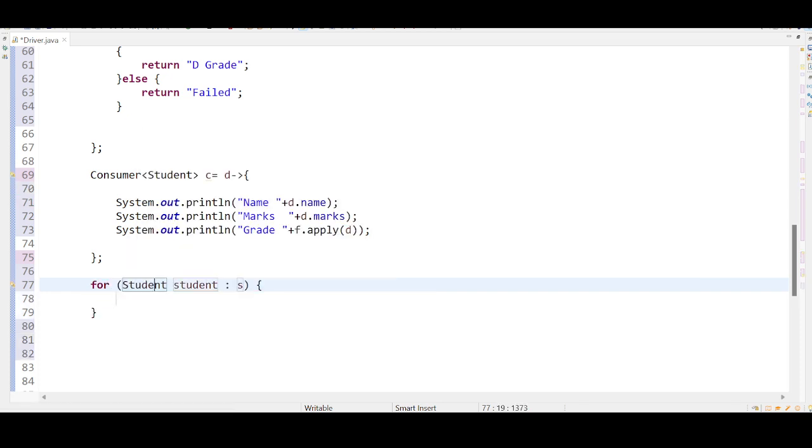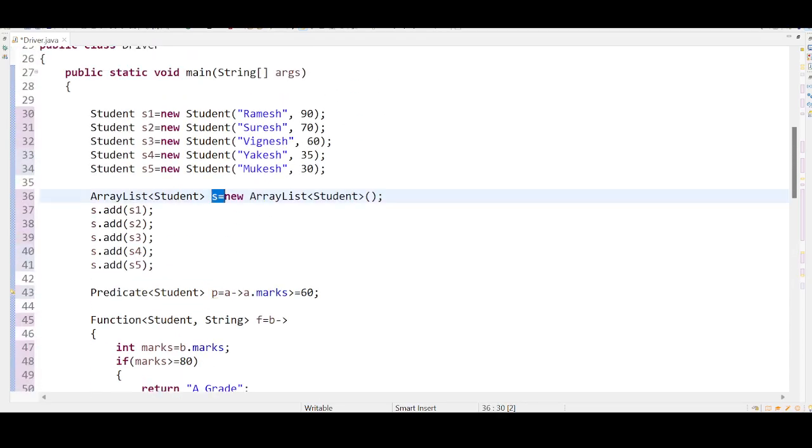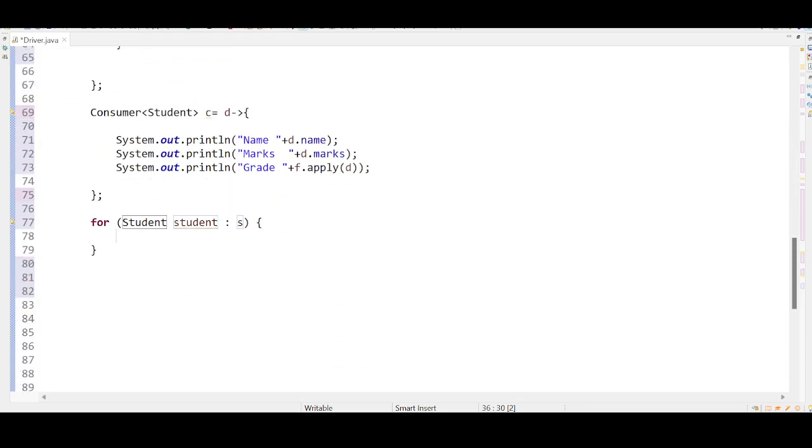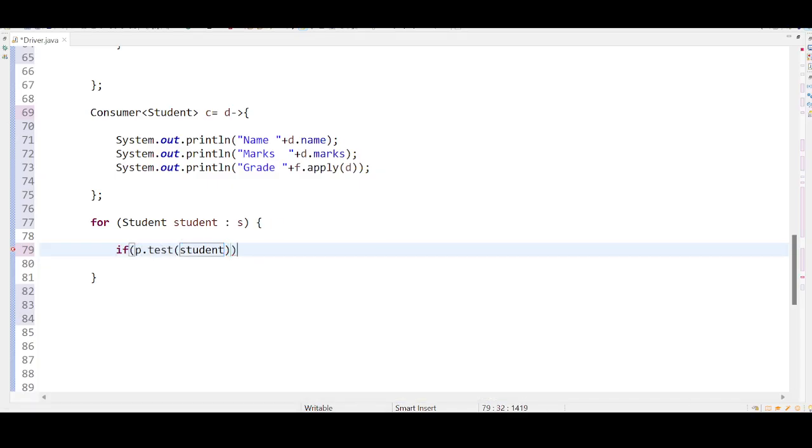Okay, student, it will accept the student objects which are inside the array list. Firstly, I need to filter the students who have secured more than 60. For that I am using a test condition. I am using the predicate p.test, passing the student.